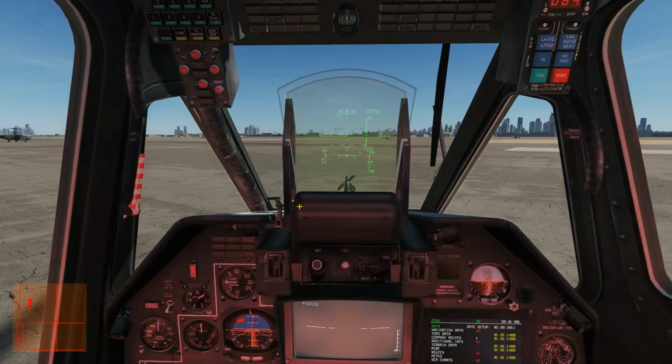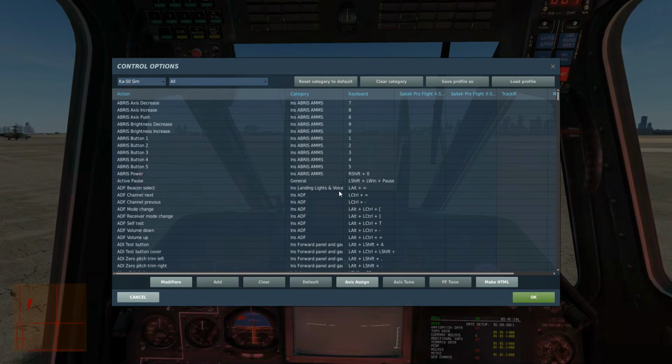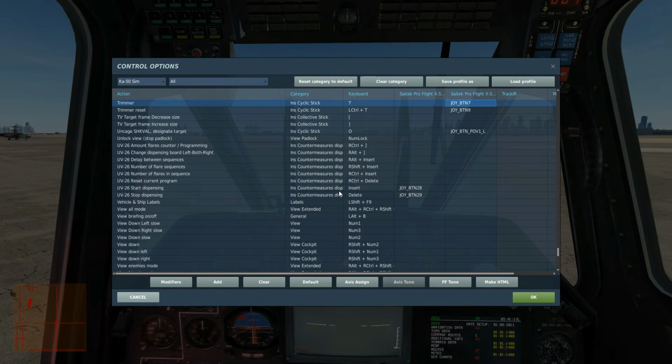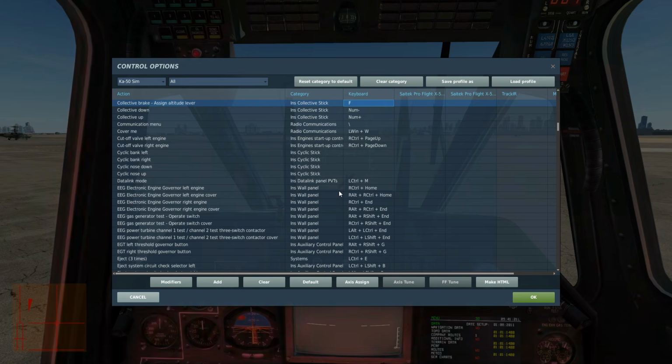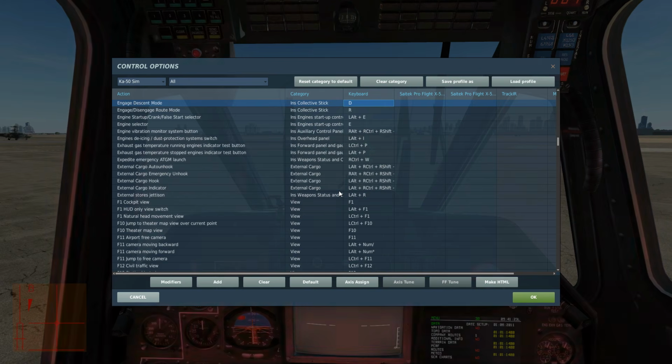First of all, we're going to look at the keys we're going to be using today, as well as the normal axis controls. We're going to be using trimmer, hover on or off, what I call the auto hover button, I'll probably refer to it as, the collective brake, and the engage descent mode.